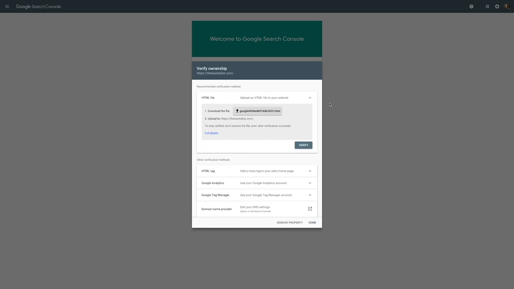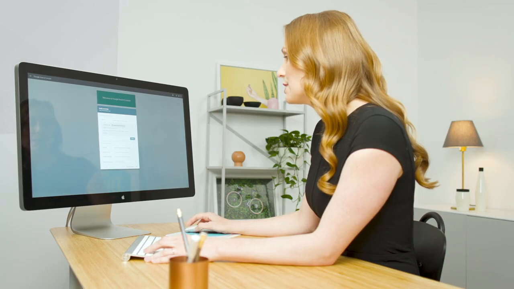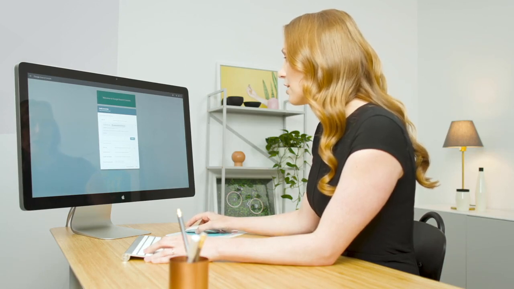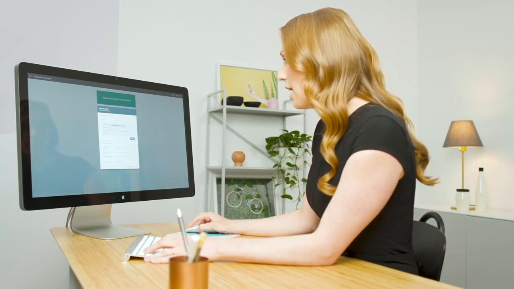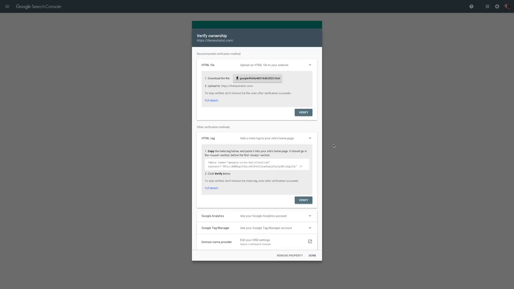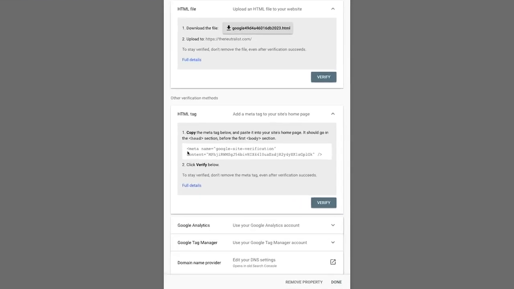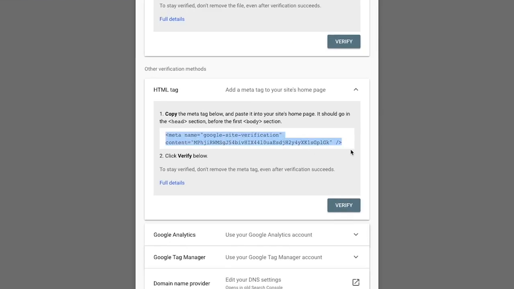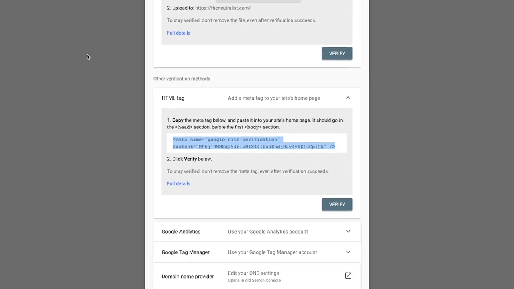Okay, once you've added your URL, you'll be prompted to verify your website. This step is important so that Google can make sure it's actually your website or a website you have access to. I'm going to use the first verification option called HTML tag. In order to do this, all you need to do is copy and paste the tag and add it to your website.